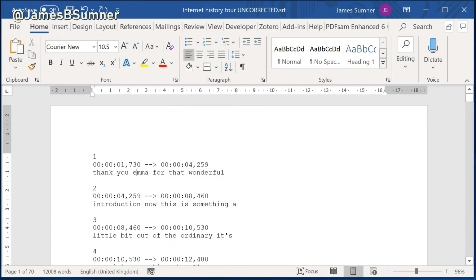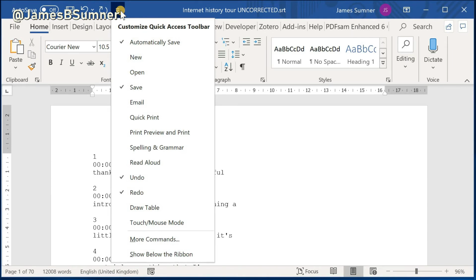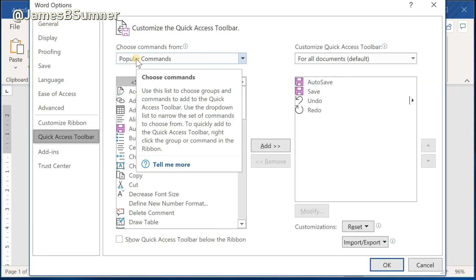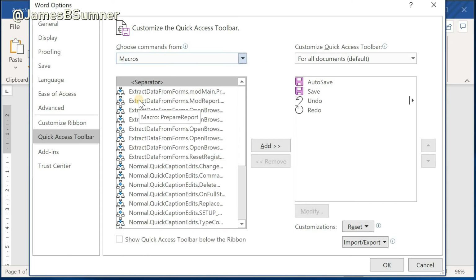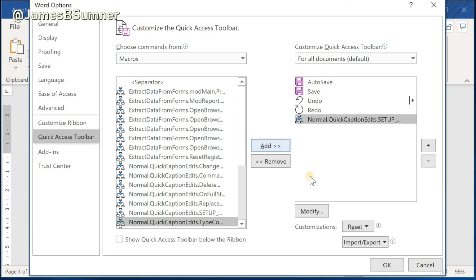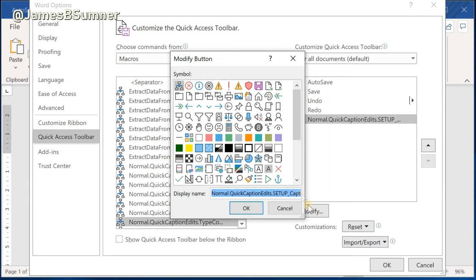You just need a way to get at it. We're going to put it on the quick access toolbar, otherwise known as the bit at the top. Click that downward pointy chevron thing, more commands, in the choose commands from drop down, pick macros, and you want the quick caption edits routine that has set up in capitals. Press add, and now modify is where you can pick an icon for it.